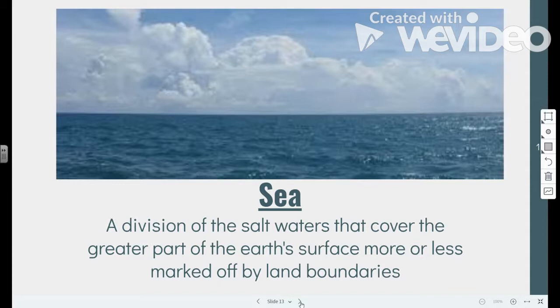The sea is a division of the saltwater that covers a greater portion of the Earth's surface, more or less marked off by land boundaries. So the ocean frames most of our continents. It's so vast in terms of surface area that it frames most of our continents. For the most part, divisions of continents are determined by having an ocean or a sea between them. Now, a sea is marked off by land boundaries.